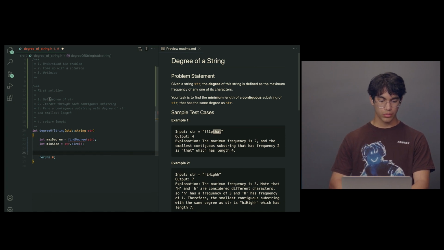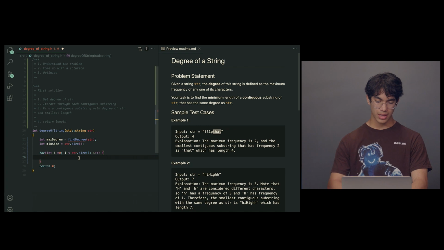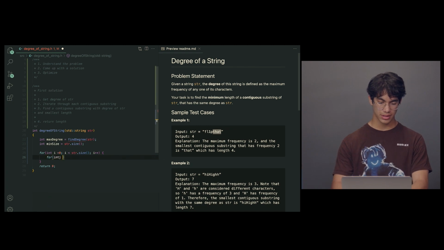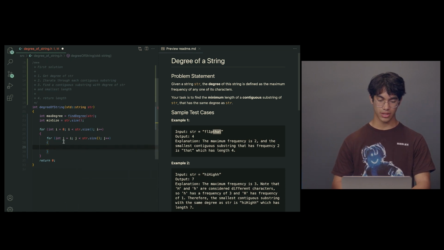So then we've completed step 1, we've gotten the degree of the string. Then what we want to do is iterate through each contiguous substring. So we just choose an index i and iterate through every single element, and then we're going to get another index j that starts at i and is also less than the size, and then we're just going to iterate through that. So this is how we get the substring first.